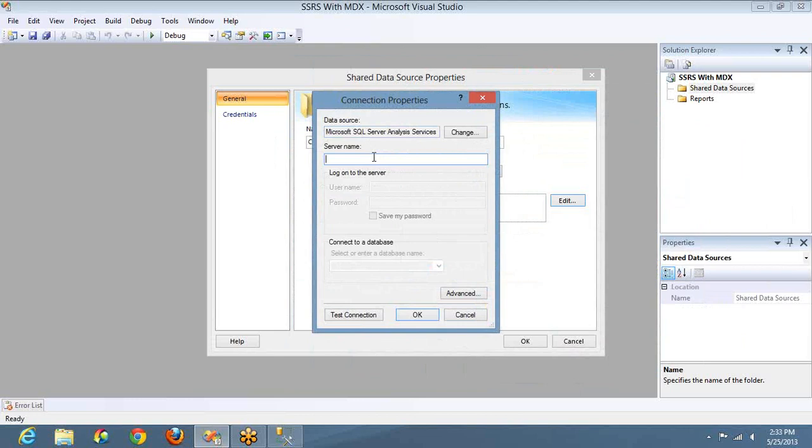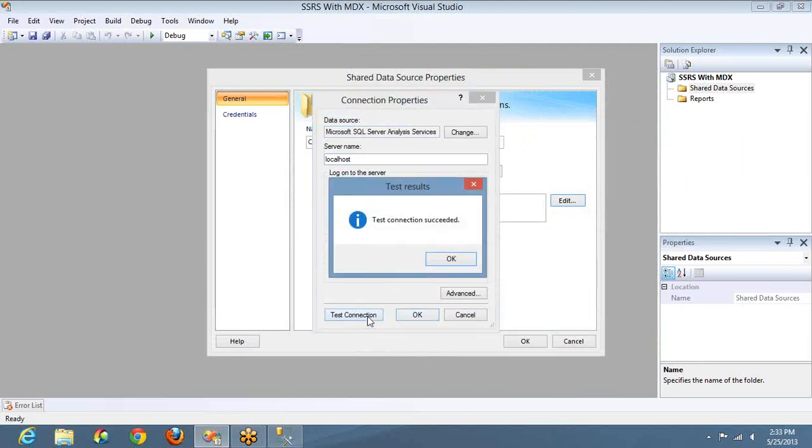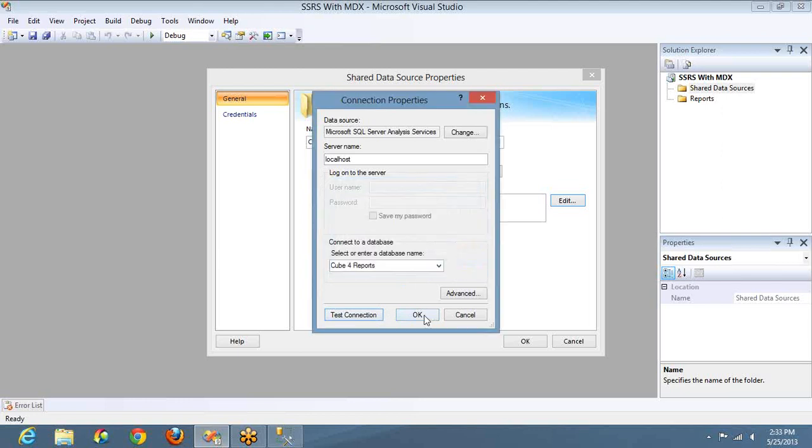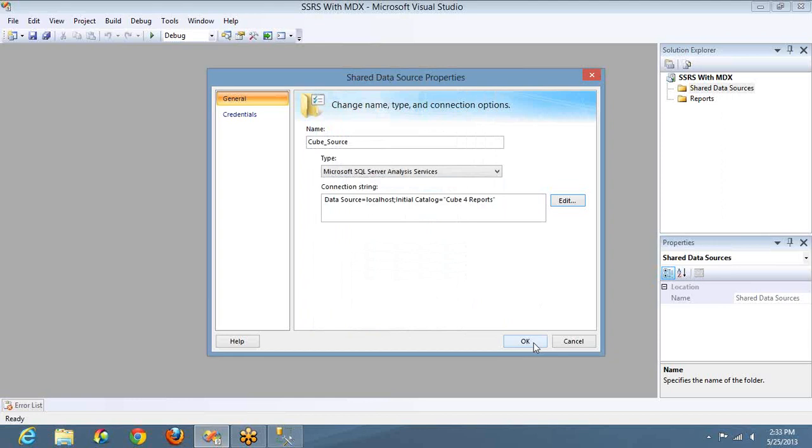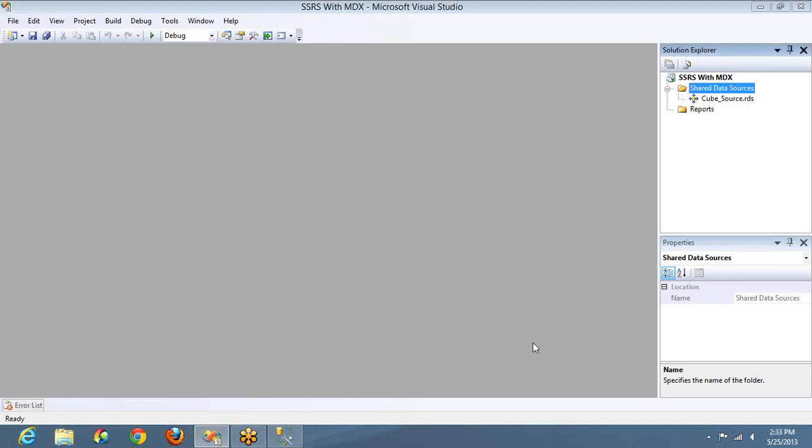I don't remember my computer name, so let me go with localhost, and you can see the cubes listing here. The cubes that are present in this particular server are listed here, and this is the cube I have designed specially to make use in this particular demo. So, cube for reports, and if you wish to test the connection, you can test it and click on OK. Now the data source is set, and from now onwards you can use this data source to read the data from your Analysis Services cube.